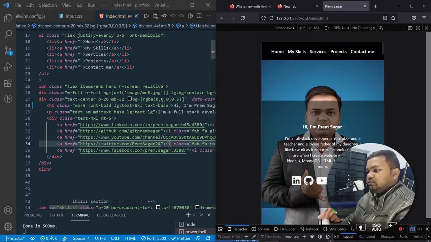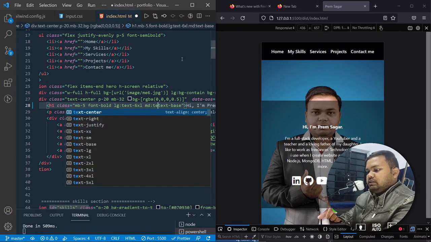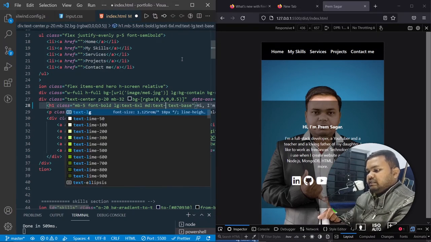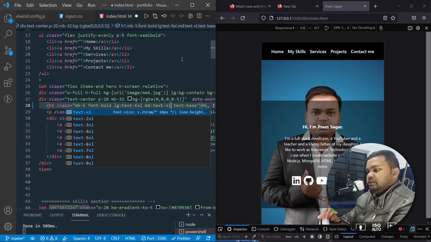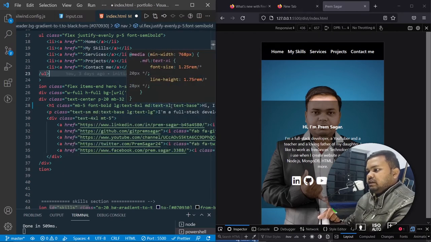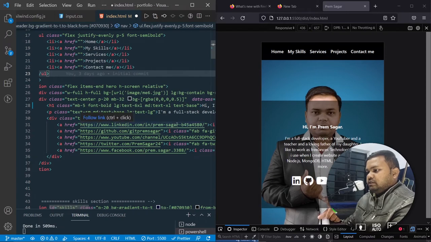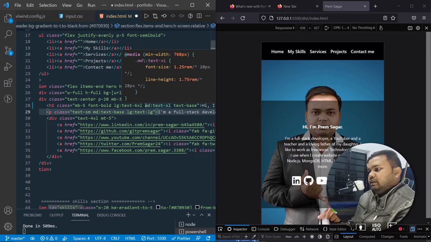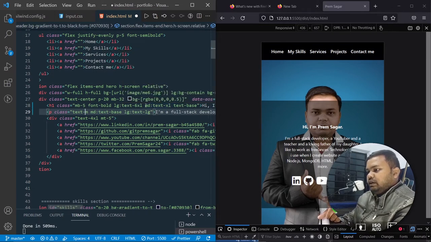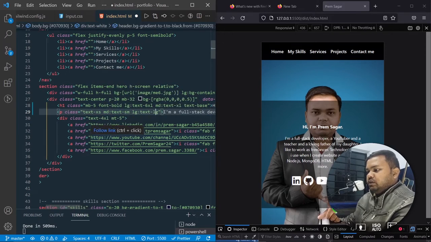This text size of base will be applied on all of the devices, but in medium devices and above, I want to increase the text size. So I'll give it a class of md:text-XL, so that in medium devices it has a text size of XL. Now we'll do the same for the paragraph. Currently the text is set to SM, so we'll change it to XS, extra small, and in medium devices it is set to base, so we will change it to SM, and we will leave it to large only for large devices.